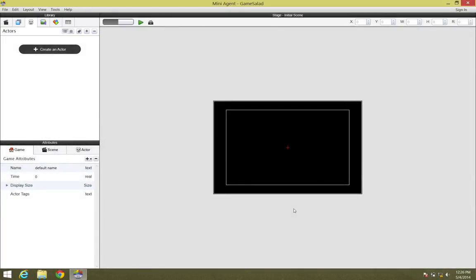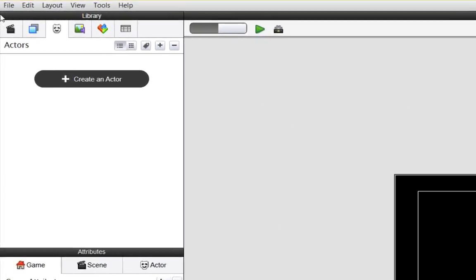Now that we've imported all of our artwork, what we want to set up now is our main character's movements. So I want to be able to push the right and left arrow keys to move my character across the screen. And I also want some animation to play while I'm doing so. So the very first thing I'm going to do is create my first actor.